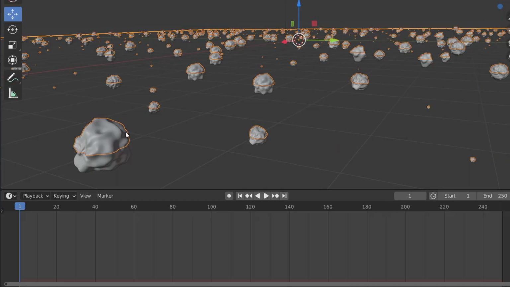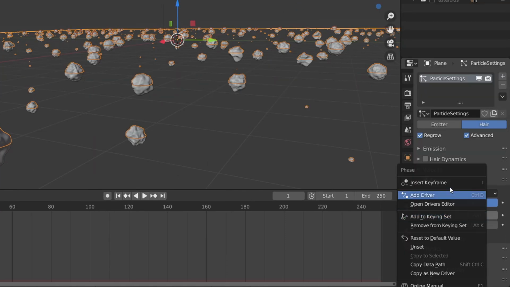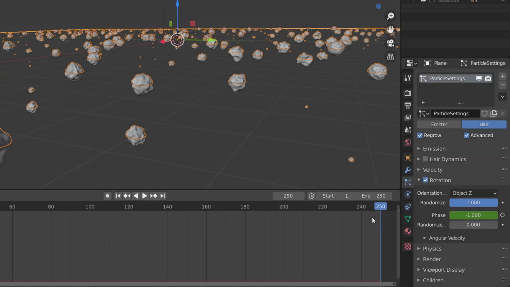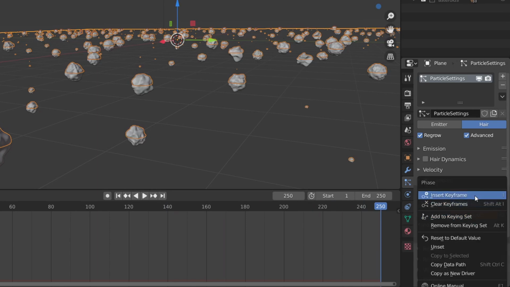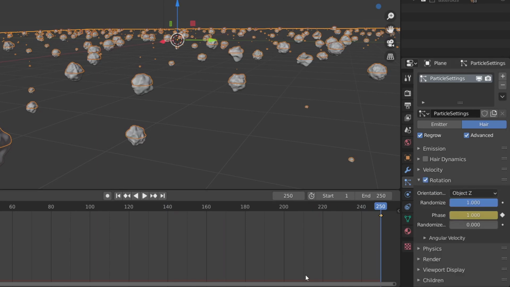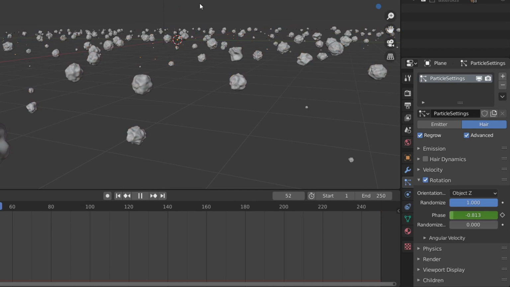To animate the asteroids rotating, let's open up our timeline, make sure you're on the first frame, and right-click on the phase value under the rotation settings to add a keyframe. Then go to your last keyframe in the timeline, turn up your phase value, and add in a new keyframe. If you play the animation, you should now see the asteroids rotating.